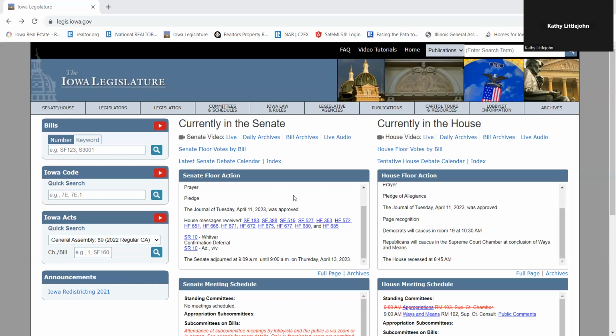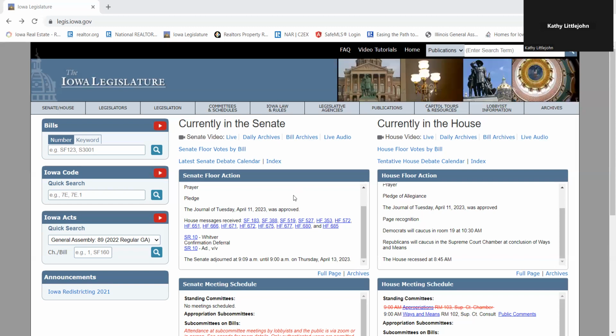I'm going to make an attempt to show you how to navigate through the Iowa legislative website. First and foremost is getting there, and that's pretty simple. It's simply type in legis.iowa.gov. That should take you to the site that you're seeing in front of us today. And this may or may not take an hour.